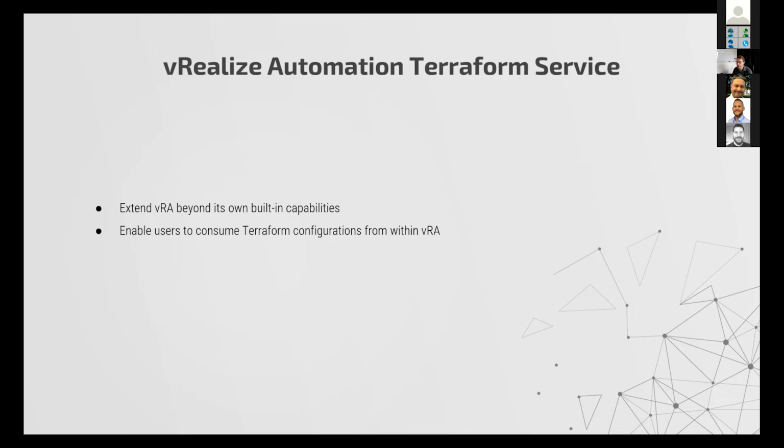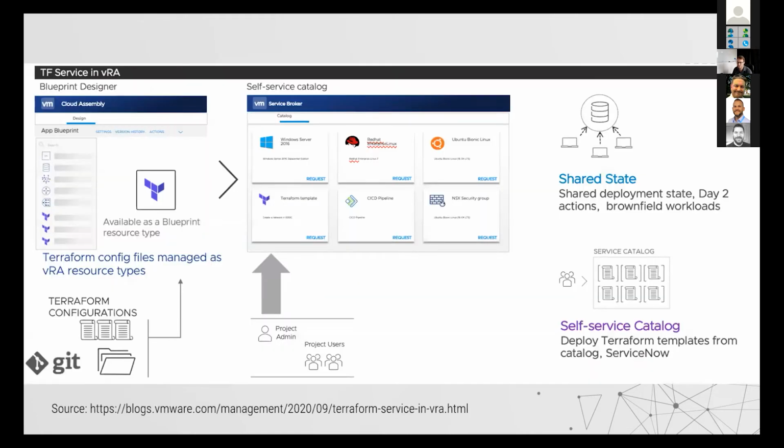So in vRA, we can actually provide those configurations for users to consume. So if we have a look at this diagram here, thieved from VMware.